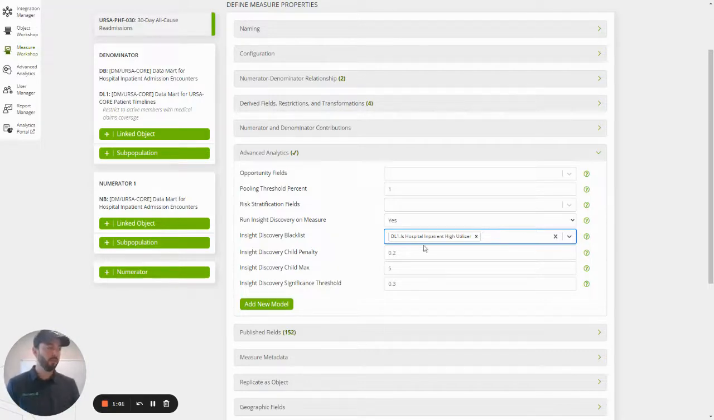Some examples might be the one that we looked at where high utilization of an inpatient setting we know is going to contribute to readmission, so we're just going to tell the system to ignore that. Other examples might be age or gender. If there's demographic-based differences in a measure context, that's going to drive obvious variation. You can just tell the system to ignore those.